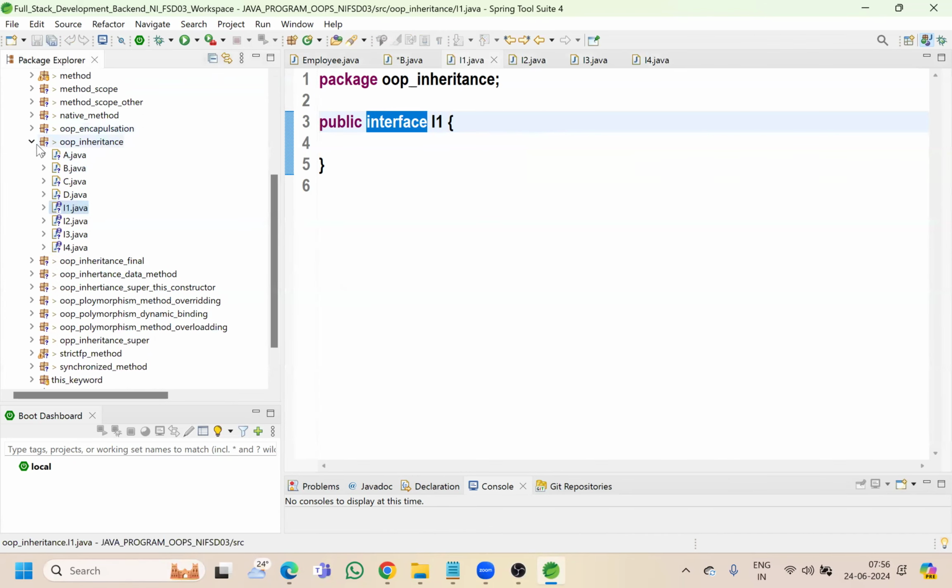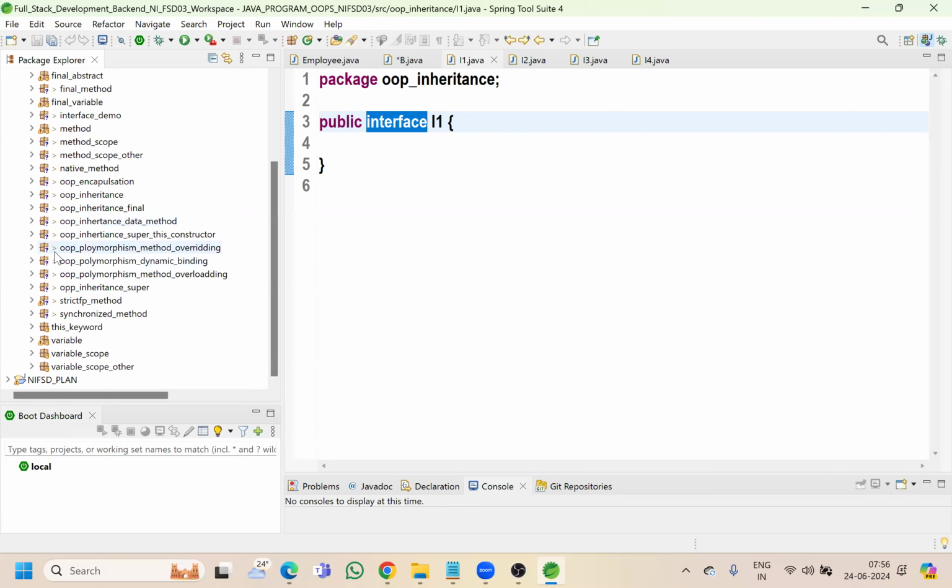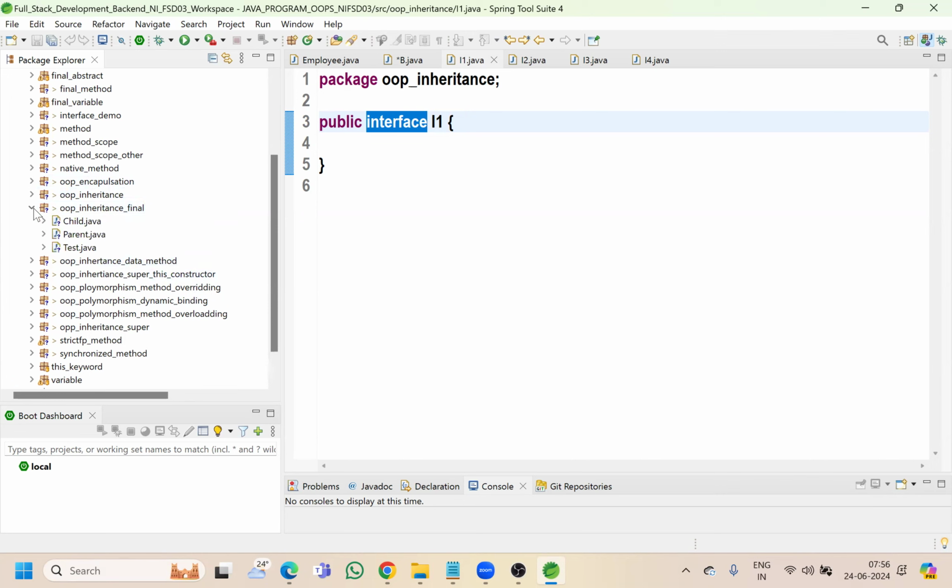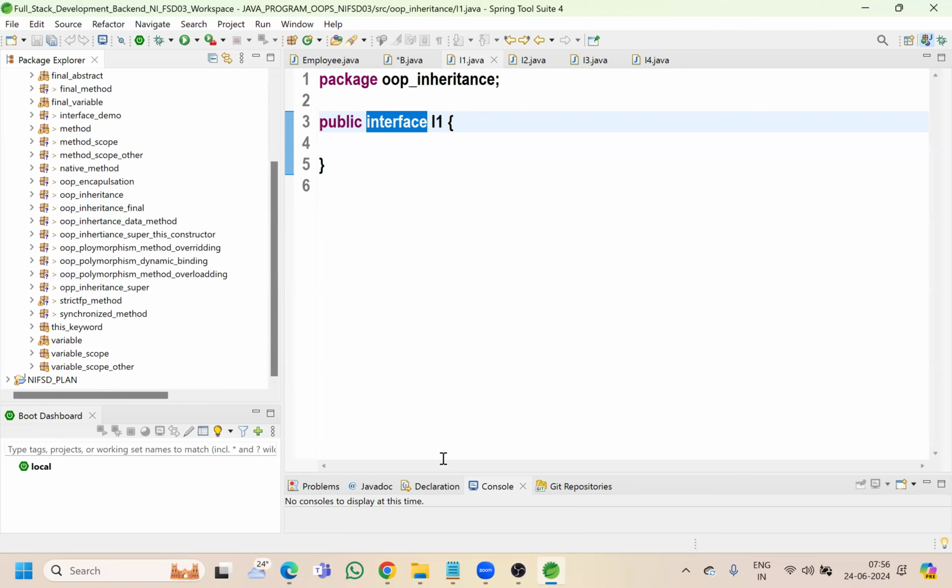So we have seen a few things at the inheritance level. If we put final in front of a class, we cannot perform inheritance. If we put final in front of a method, we cannot perform method overriding. Method overriding comes under dynamic polymorphism.